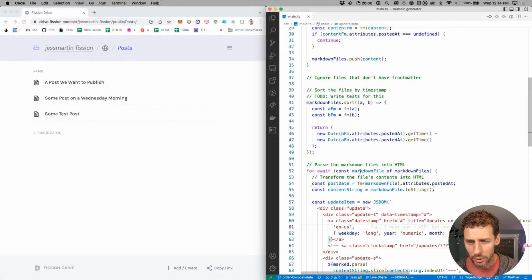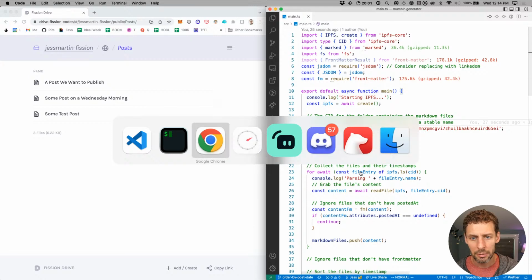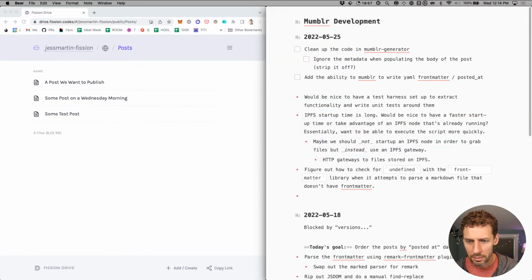Okay, cool. This is working pretty well. Let's see what other to-dos we have. So we still haven't figured out how to get a SID from a stable name. I'm going to ask my colleague about that instead of searching for that. I'm going to make that a note here.